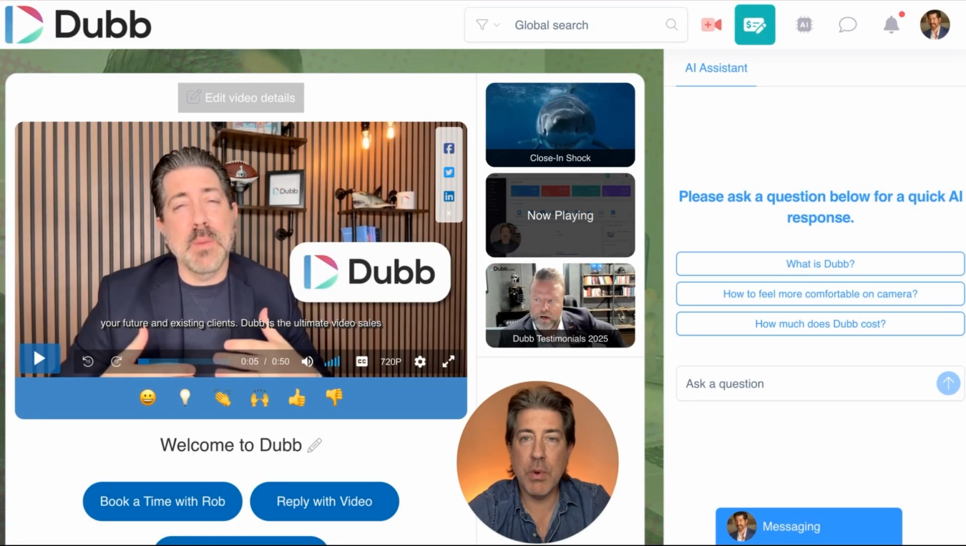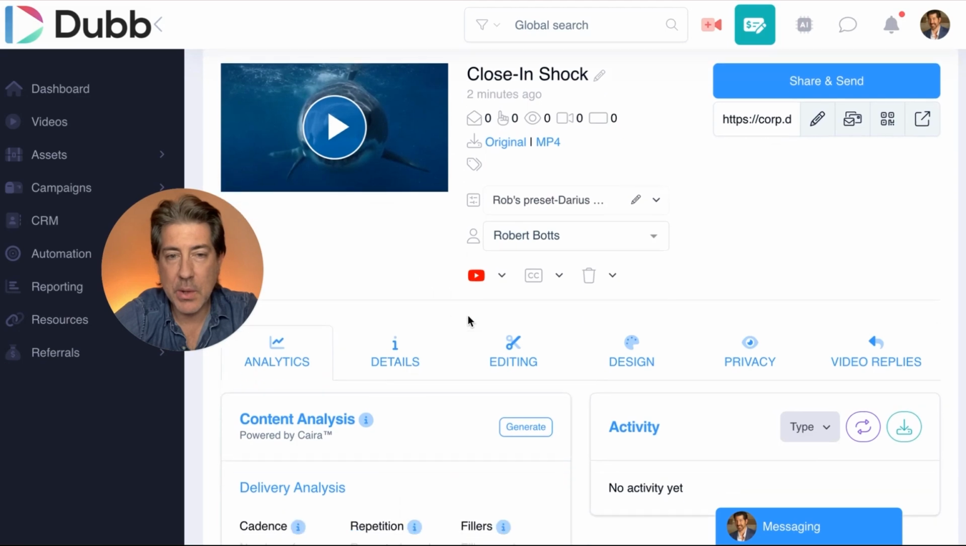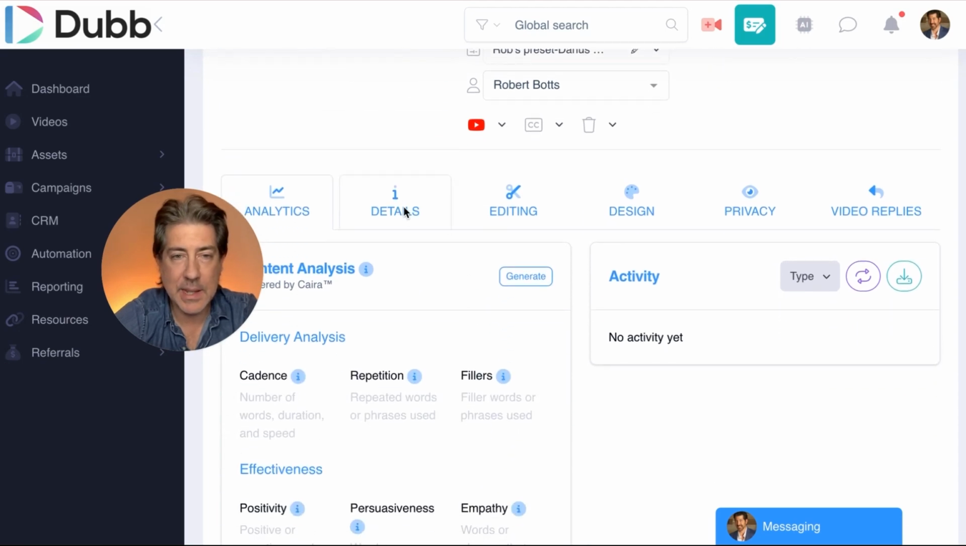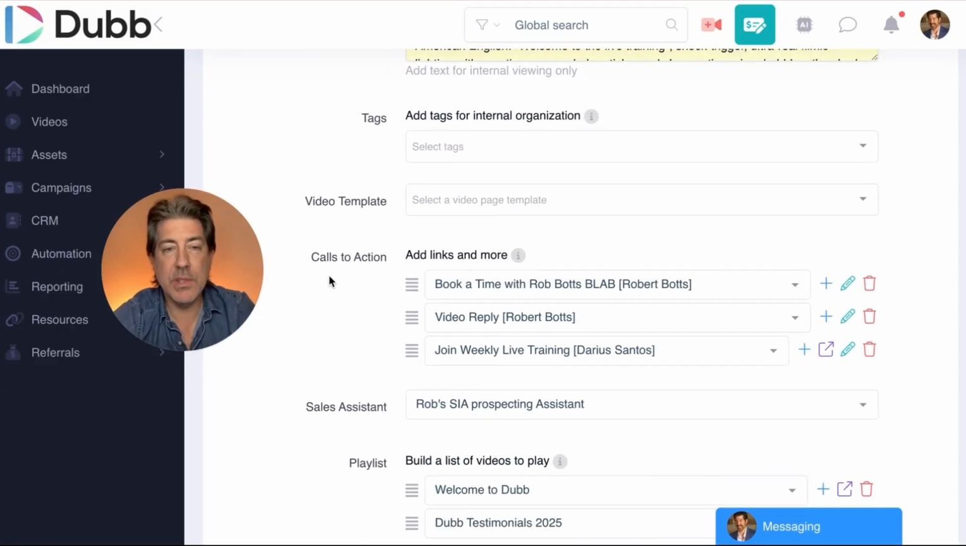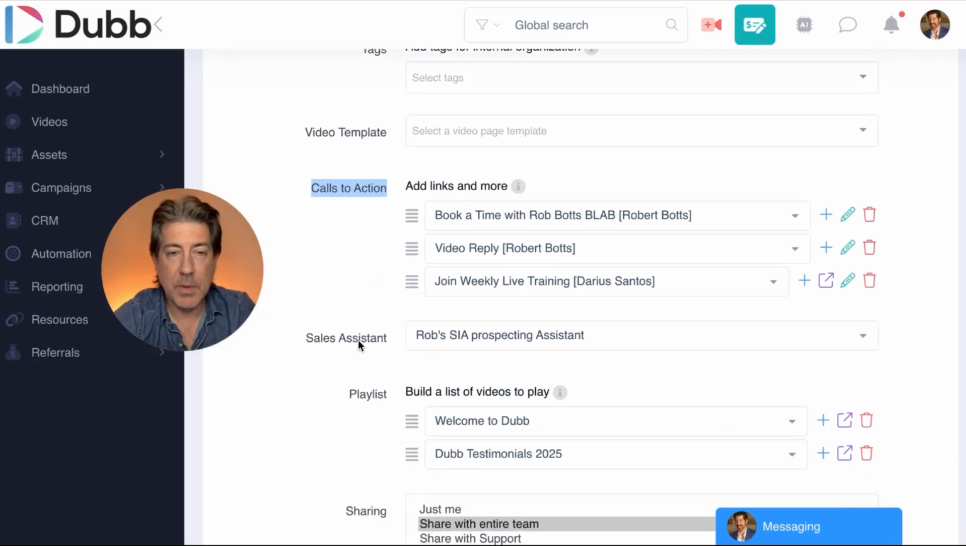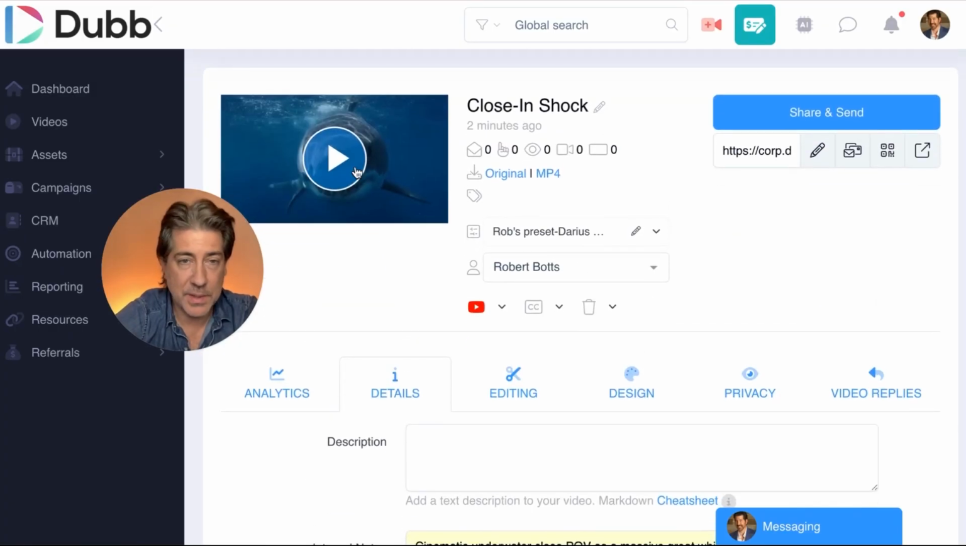Now, for this to work properly, you have to make sure that you have it on your preset landing page. So right here, we see that video. And if we scroll down and we go to the details tab here, it's going to remind you what buttons are on your preset landing page right here, what AI assistant is there. And right here is the playlist. So you want to make sure that you have your personal video of you in the playlist, because that's going to play right after this initial intro video that you've created. There's a lot of scenarios, but this one right here is a really good one.